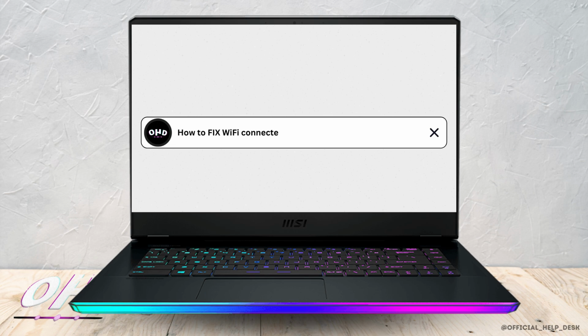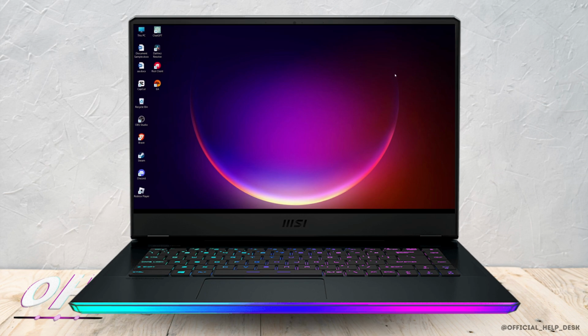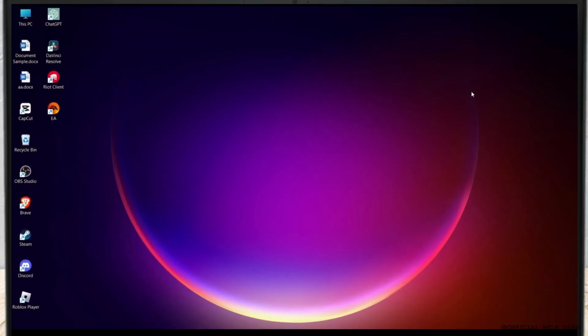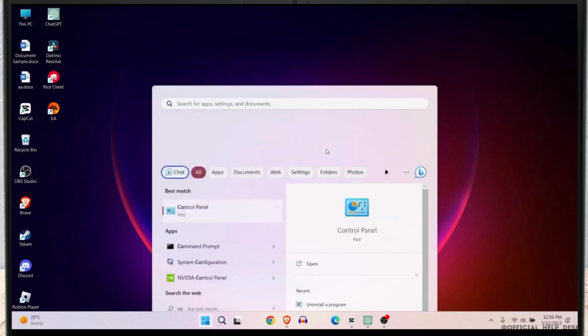It really sucks when you're connected to Wi-Fi, but you cannot get access to internet. And if you're facing this problem, let me fix this one. Firstly, let's go to command prompt and run it as administrator.